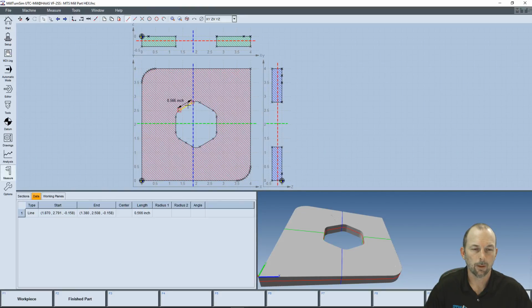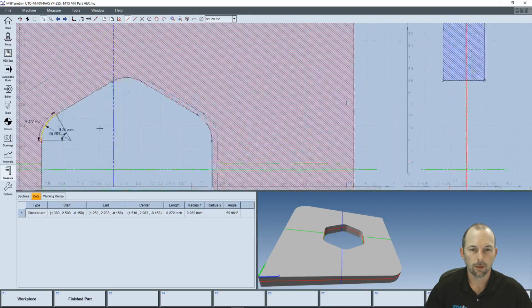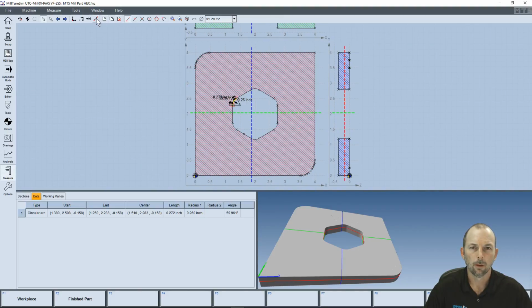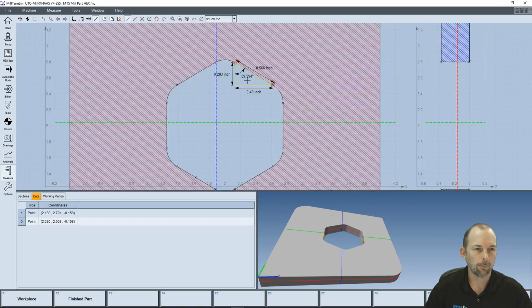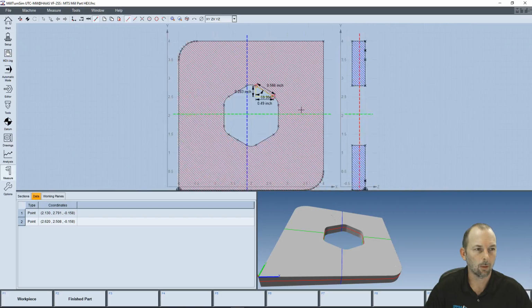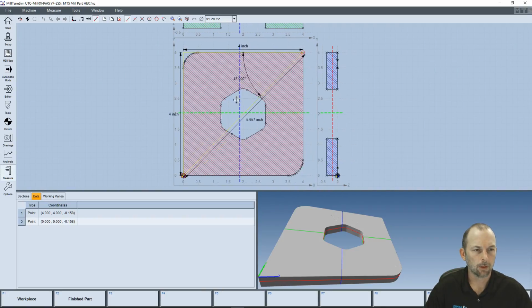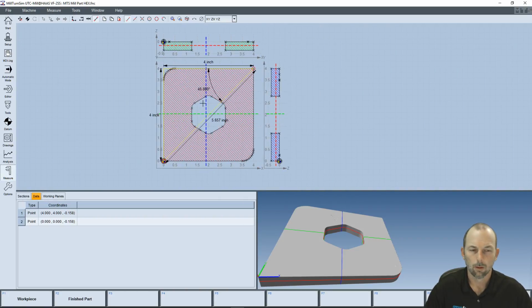I can take measurements. What do I know about this line? What is this length? What do I know about this radius? What information do I have on this radius? We can go point to point. What is the distance from here to here? And it gives me angular information in all three sides of my triangle, from here to here. So we can measure pretty much anything we want to know on our workpiece. And this is not a measurement of a model, this is the measurement of the workpiece that was created based on the G-code and the cutting tools that you selected.